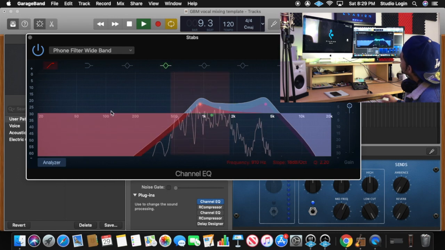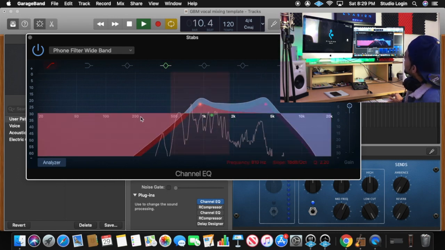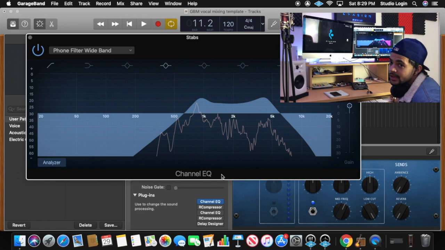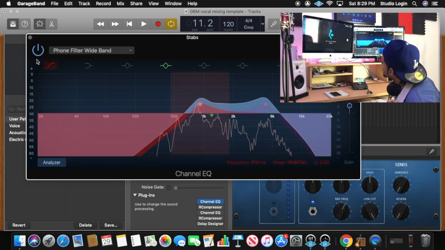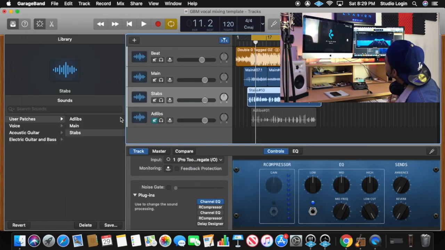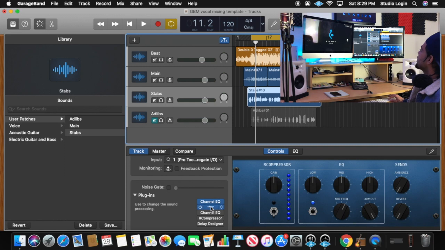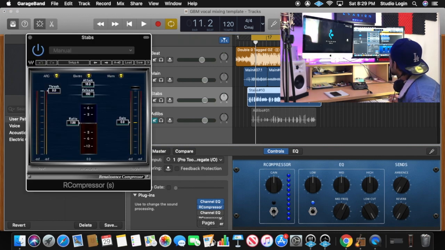Let me show you guys what the EQ is doing, okay? So look. It's cutting out all frequencies. Any frequency that's not in here, it's getting cut out, and it's boosting these frequencies, and it's making it kind of resemble a phone sound, okay? That's just something I throw on the stabs to add some spice and make those stabs stand out and show that I'm emphasizing those points, okay?